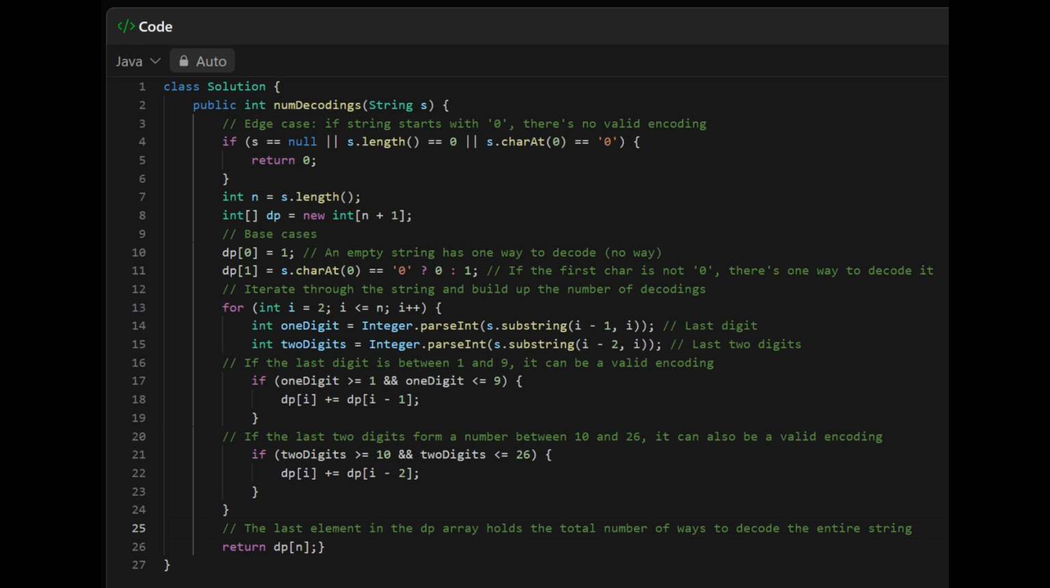4. Dynamic programming loop. Starting from i equals 2 and going up to n inclusive, the code calculates the number of decodings for the substring of length i. It first extracts the last digit, oneDigit, and the last two digits, twoDigits, as integers from the string s. If oneDigit is between 1 and 9, this represents a valid single-digit encoding, and thus increases the number of decodings by the number of decodings possible up to the previous character, dp[i-1].